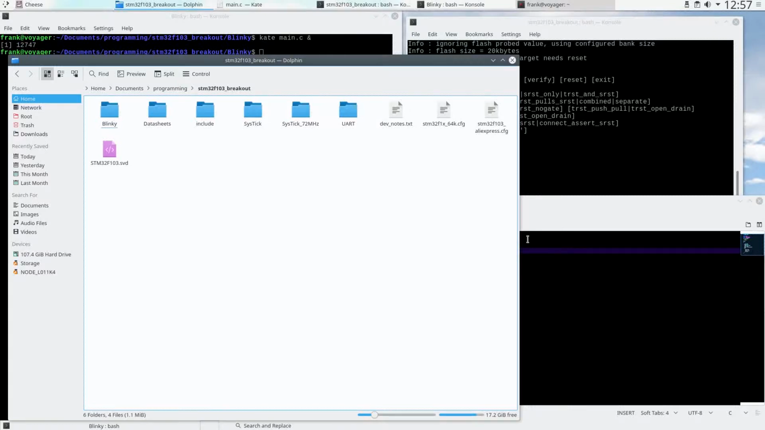Okay, I'm going to talk to you about using openocd to debug the code on the STM32F103 breakout board. Before I start, here's the layout of the directory I'm using. The Blinky program is in this directory here. At the same level as that directory is an include directory where all the header files are going to be, some data sheets, and other examples I've been working on we'll talk about.